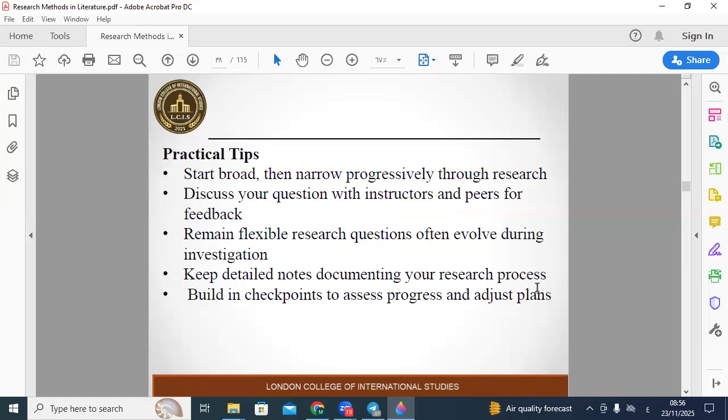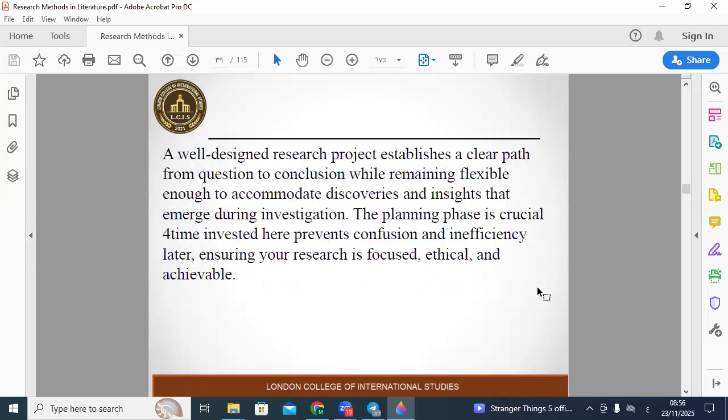Start broad, then narrow progressively through research. Discuss your question with instructors and prepare for feedback. Remain flexible. Research questions often evolve during investigation. Keep detailed notes, documenting your research process. Build checkpoints to assess progress and adjust plans.